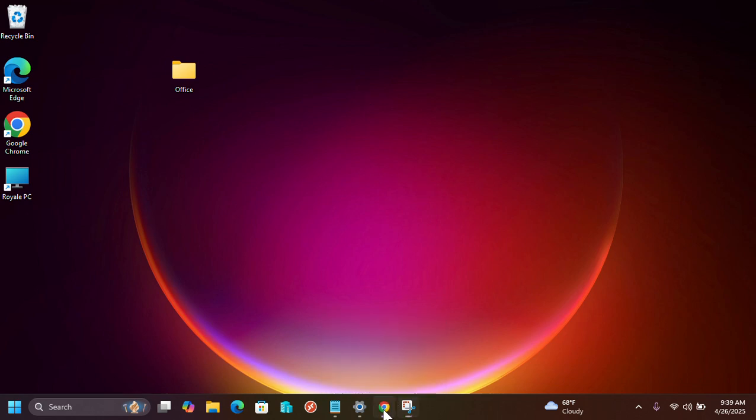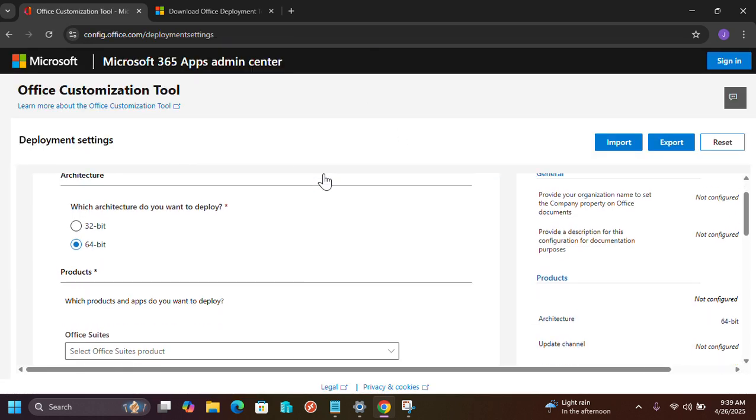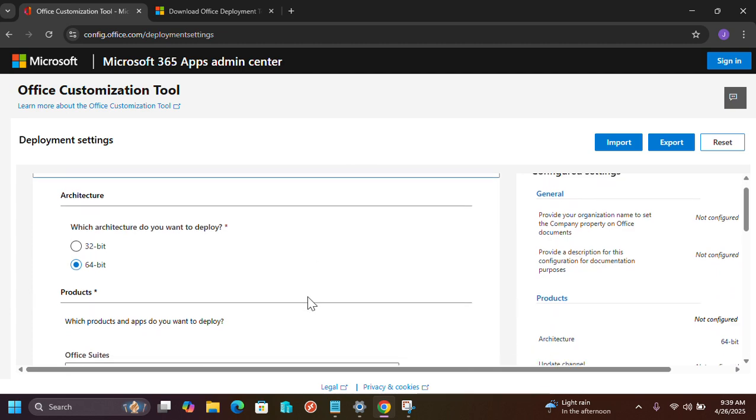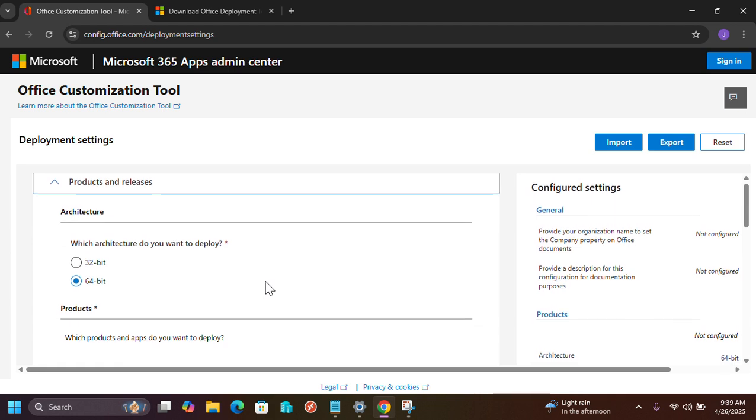I'll open up my browser, use Chrome, and here I will type in Office Customization Tool in the search bar and go with the first option, Microsoft 365 Apps Admin Center. So open that, and in this place it gives us the option to customize our application for download.